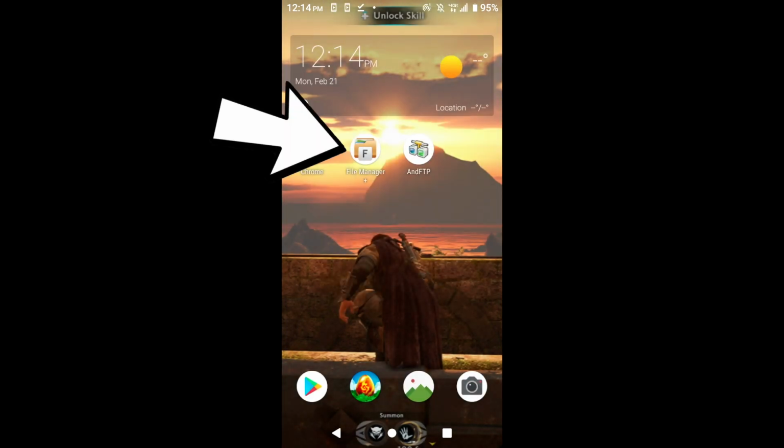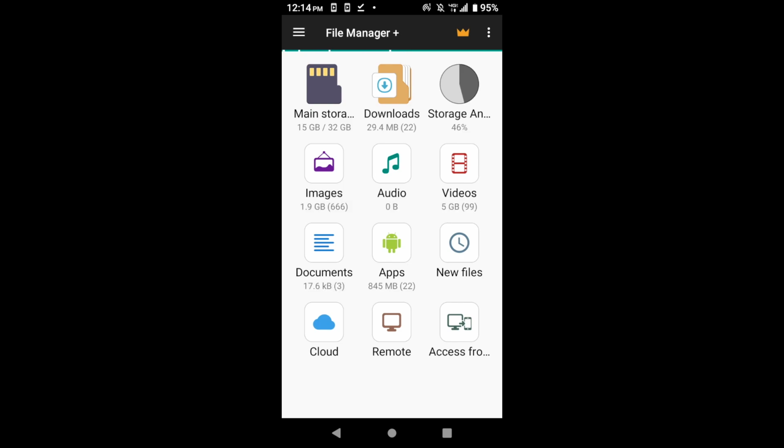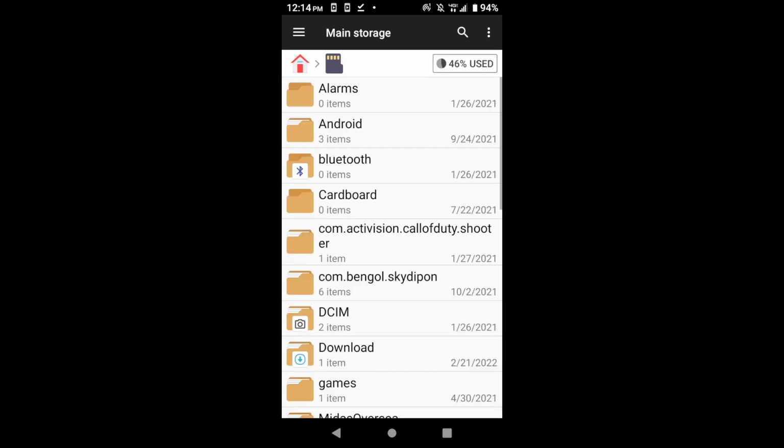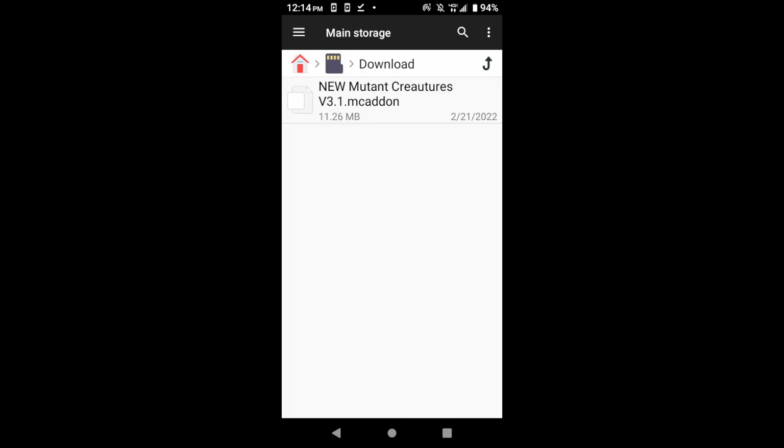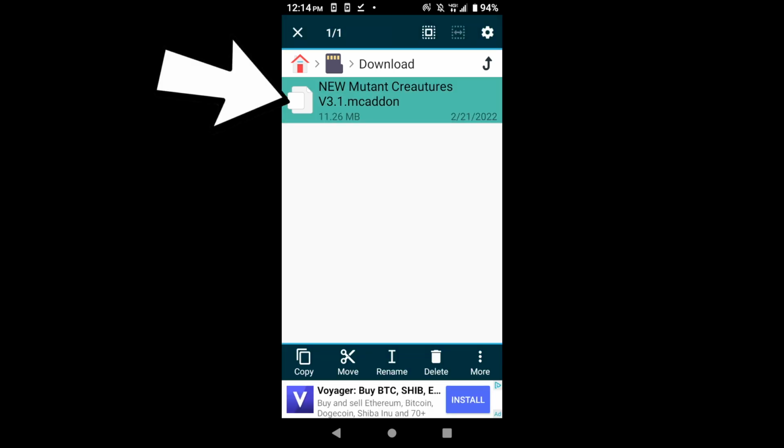Now you want to go ahead and open up FileMaster right here, FileMaster Plus, which is the second application that I had you install. So once you're at this FileMaster page, what you want to do is go ahead and press where it says main storage right here. Then from main storage, you want to go to where it says download right here, and in this download, you will see your Mutant Creatures add-on right here, and you just want to hold down on it like this.